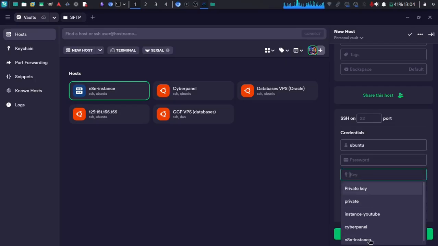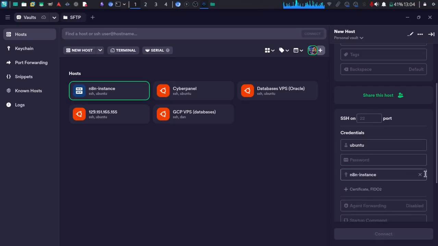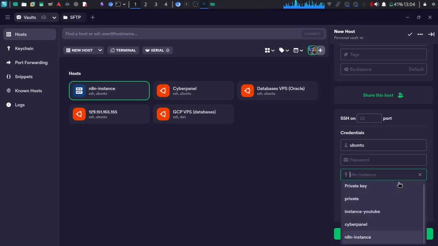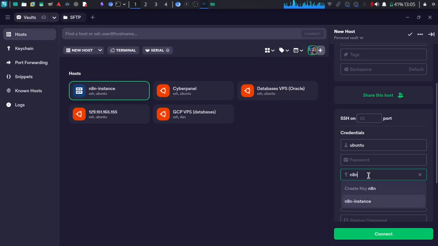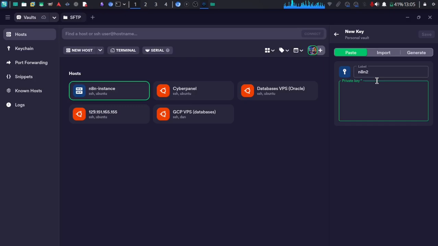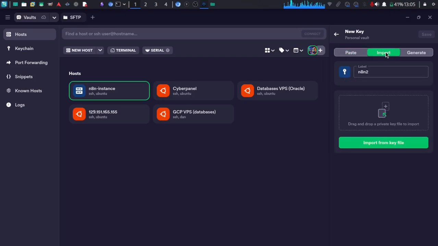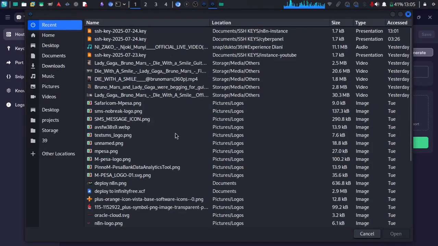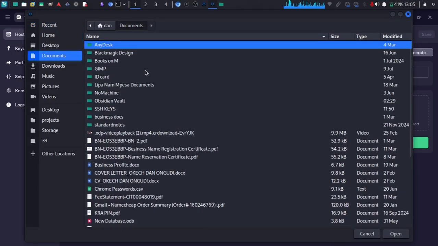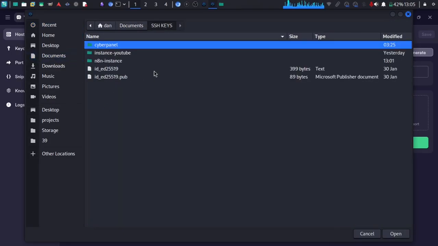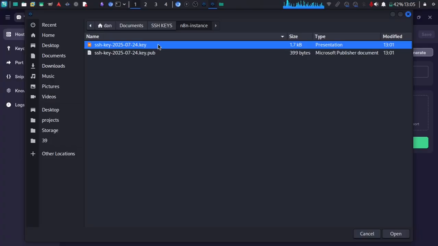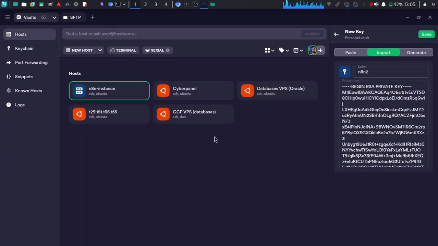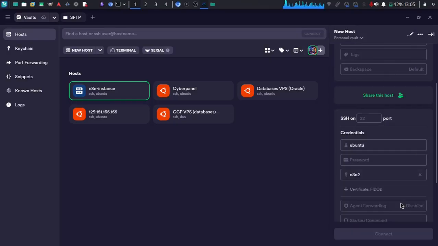And I think I should just give it a name, n8n2. Since I already created it earlier, so I'll just create a new one. And I'll just import the keys that I just downloaded. So I'll just go to the documents directory, SSH keys, and go to n8n instance. So I'll use the private key and then save.